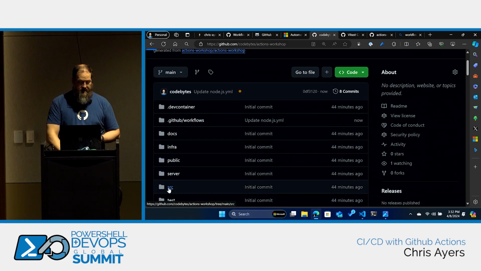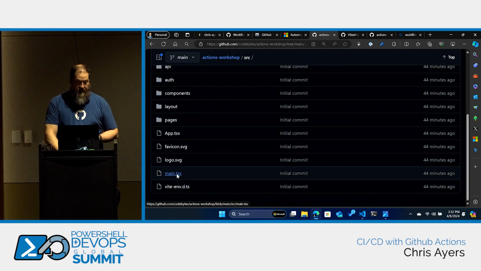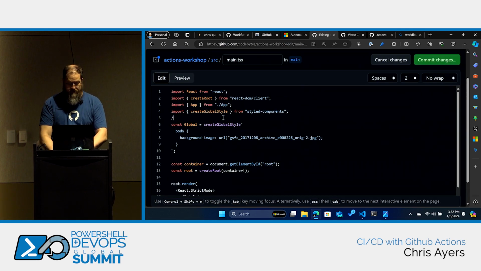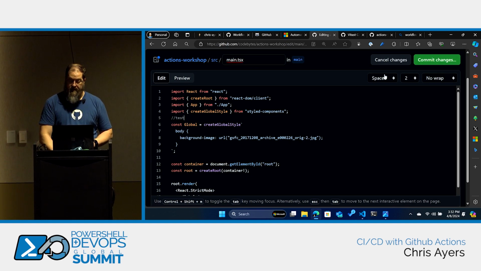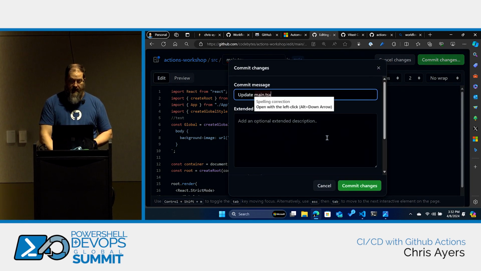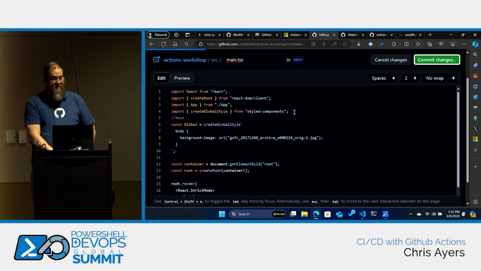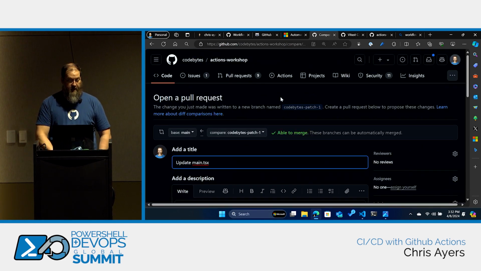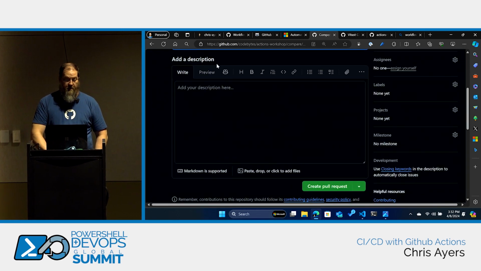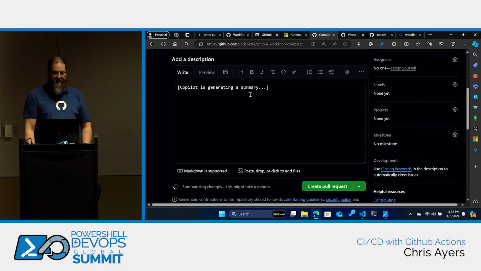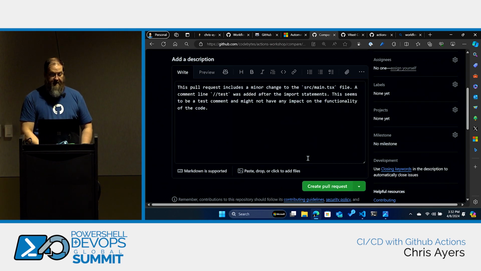Let's go into source. Go here. We'll just edit this guy, put in a comment, and commit this to a branch. And then we'll open up a PR with the Copilot summary. Gotta do the Copilot. Minor change to the file, a comment was placed.